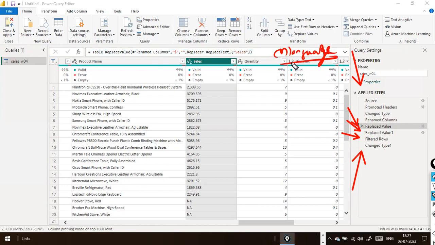Sorry, M language. This is called M language. This M language will get generated automatically whenever you do point and click, or if you want to write your own script in M language, you can write that too. These are the built-in functions: Table.ReplaceValue inside the parenthesis. This is a previous step.